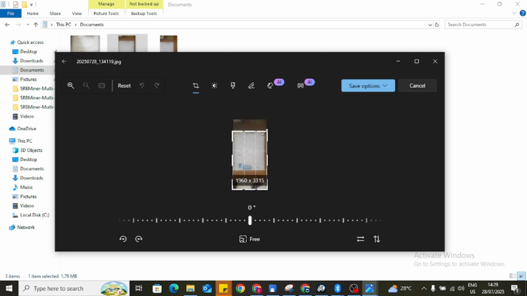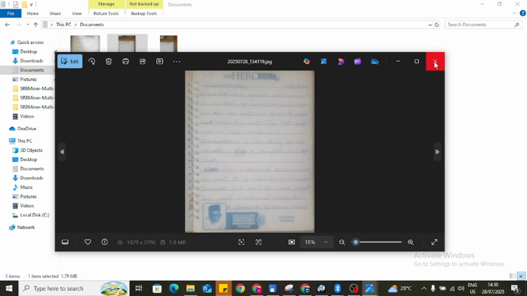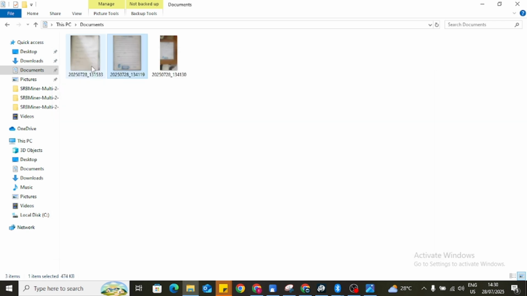It wasn't moving the way I want. I think this is okay right here, and then save it. Yeah, I think I'm good with that. So I'm going to convert these two into text.